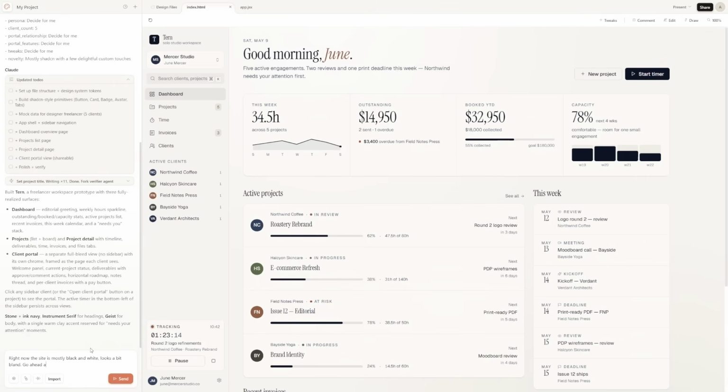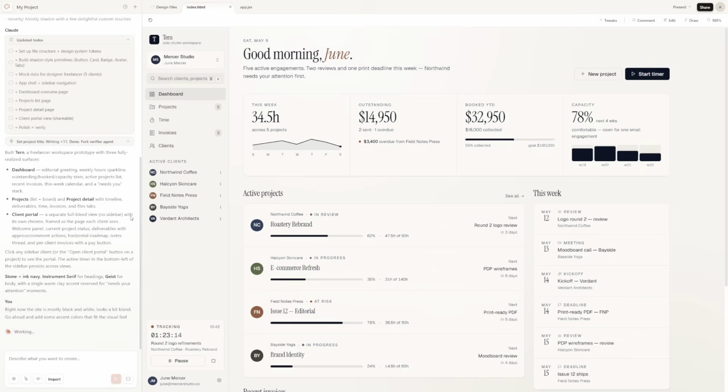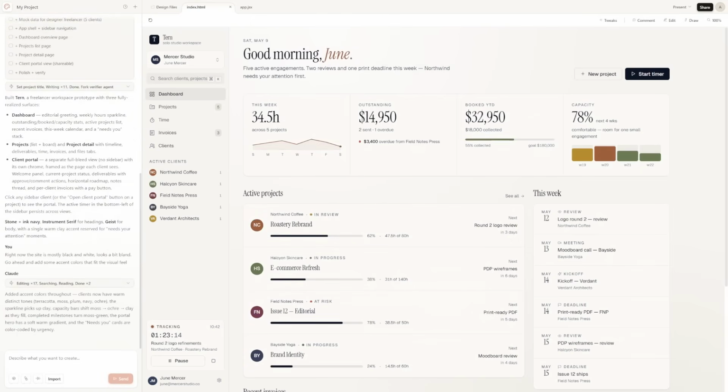Go ahead and add some accent colors that fit the visual feel. Go ahead and press enter here. And once we do this, it'll iterate over what we just said and try to find fixes and update the design. Once we let it run for a few minutes, it just updated the design.